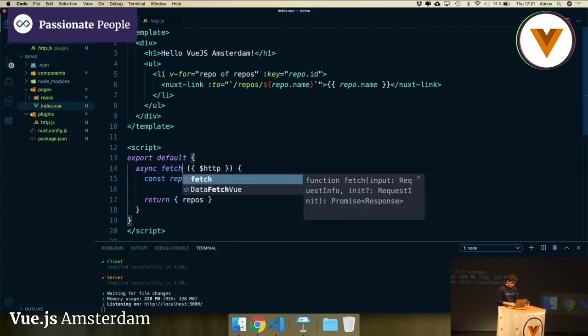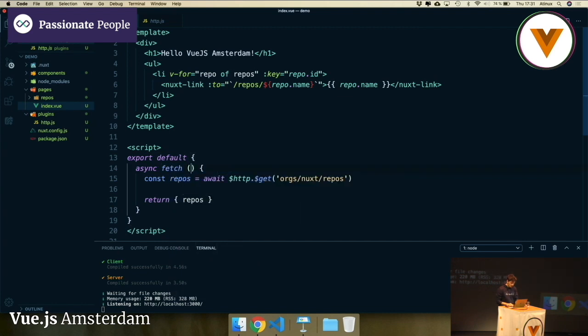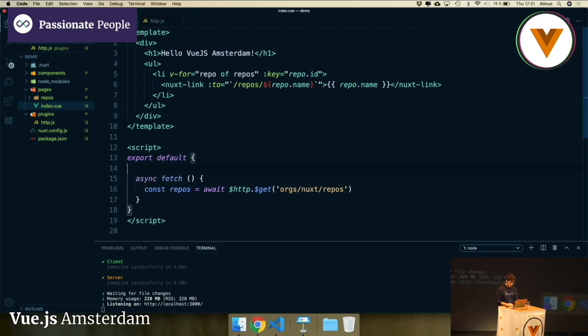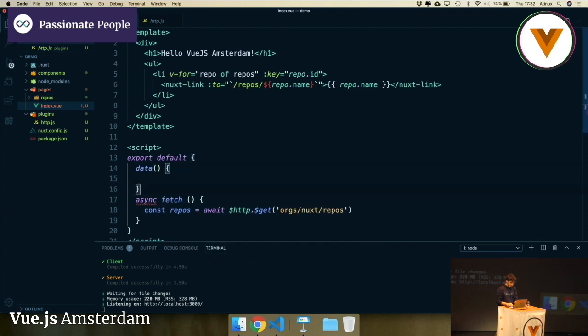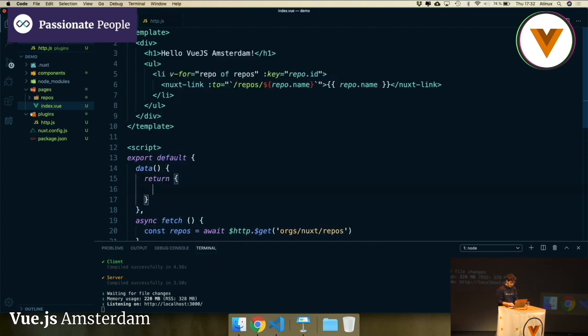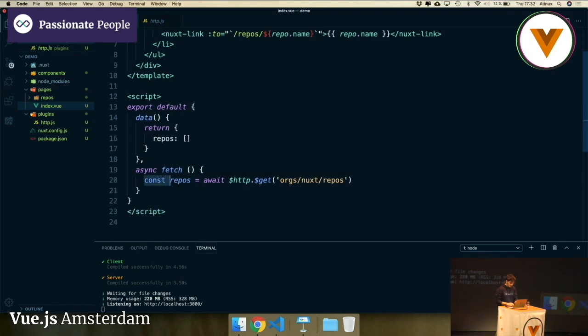But I'm going to use fetch instead. So I don't receive a context anymore. I cannot return data, since it's not made for it. It's made to mutate the data. So I have to use data and keep the Vue best practices. And then I can directly do this.repos.